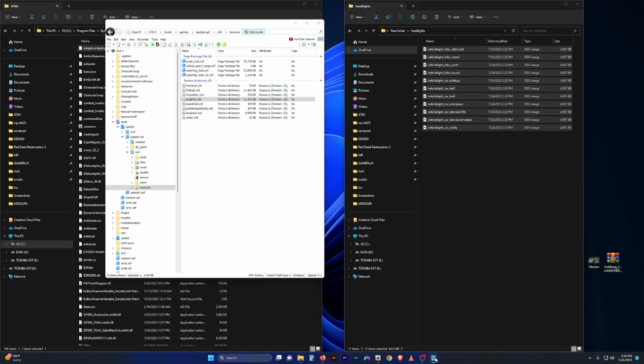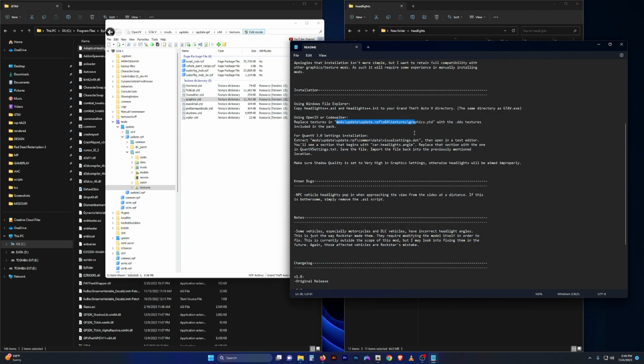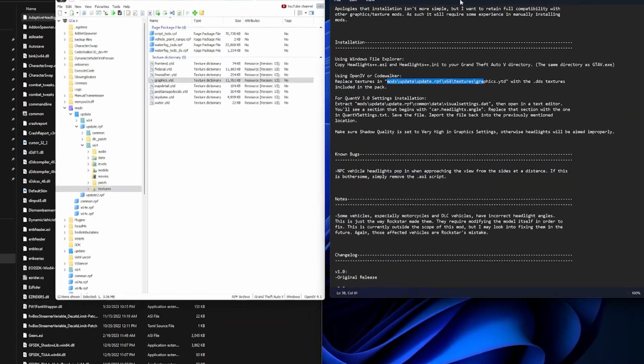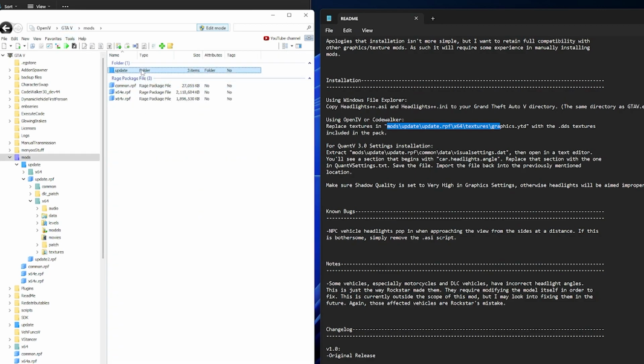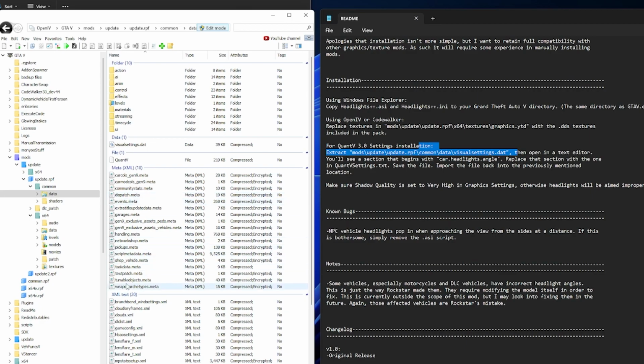Now, next on that README, it's saying that we have to go to the visual settings.DAT if you're using Quantv 3.0. So I am using QuantV3 at least, and we're going to do that as well. So we're going to go back into Open 4 here and get rid of this image folder. We don't need that. So in Open 4, I'm going to go back to my root directory here. We're going to look for our mods, update.rpf, common data. We're going to look for visual settings.dat.